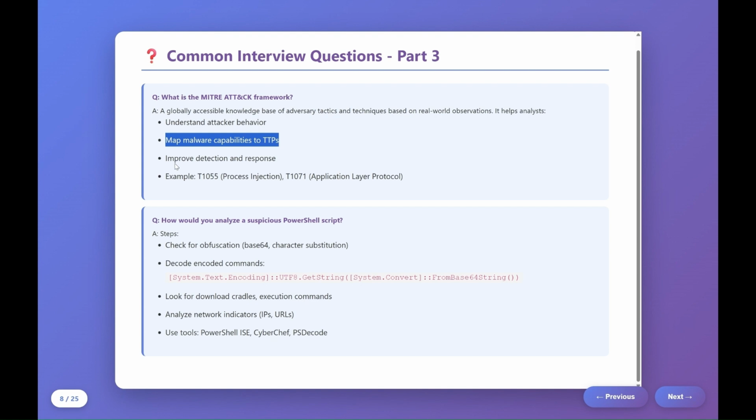So how do you stand out in the interview? You can mention some examples like T1055, T1071. Just dropping specific technical IDs shows you actually use the framework, not just memorize the definition.